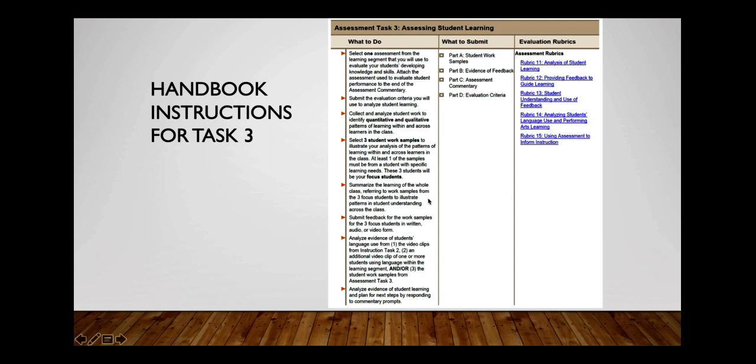Then you're going to summarize the learning of the whole class, referring to the work samples from the 3 focus students. Then you submit feedback. Right here, you write it on the work sample. You submit it in Part B.